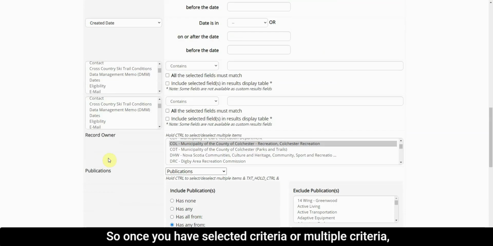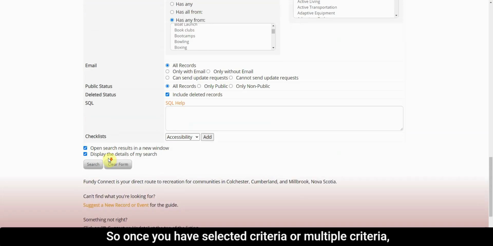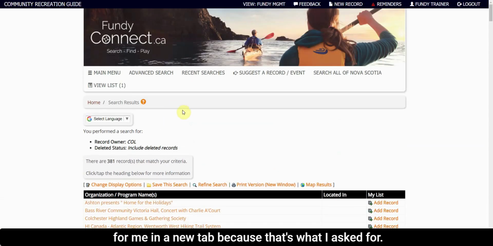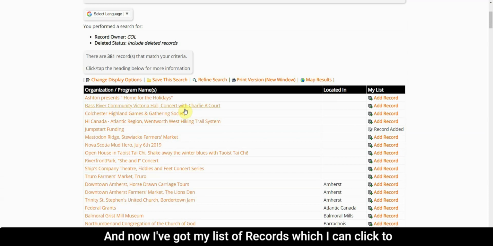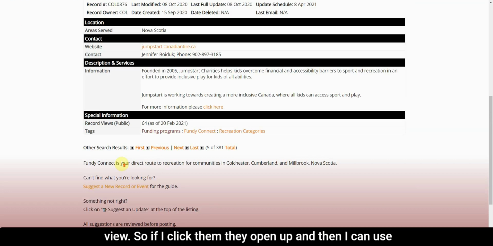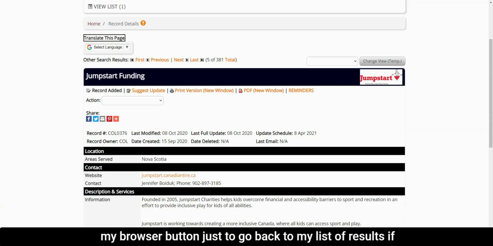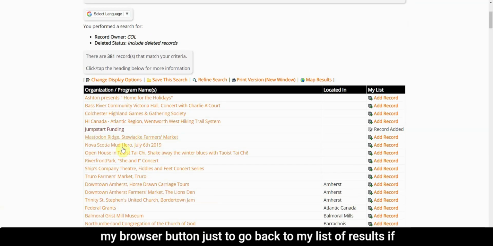So once you have selected a criteria or multiple criteria, you just go ahead and click search. And that's going to open for me in a new tab because that's what I asked for. And now I've got my list of records, which I can click to view. So if I click them, they open up. And then I can use my browser button just to go back to my list of results.